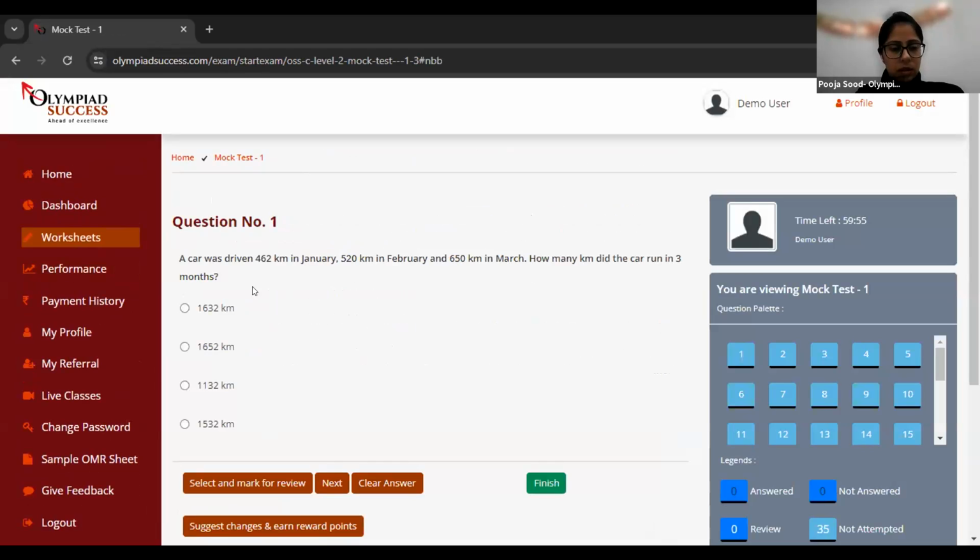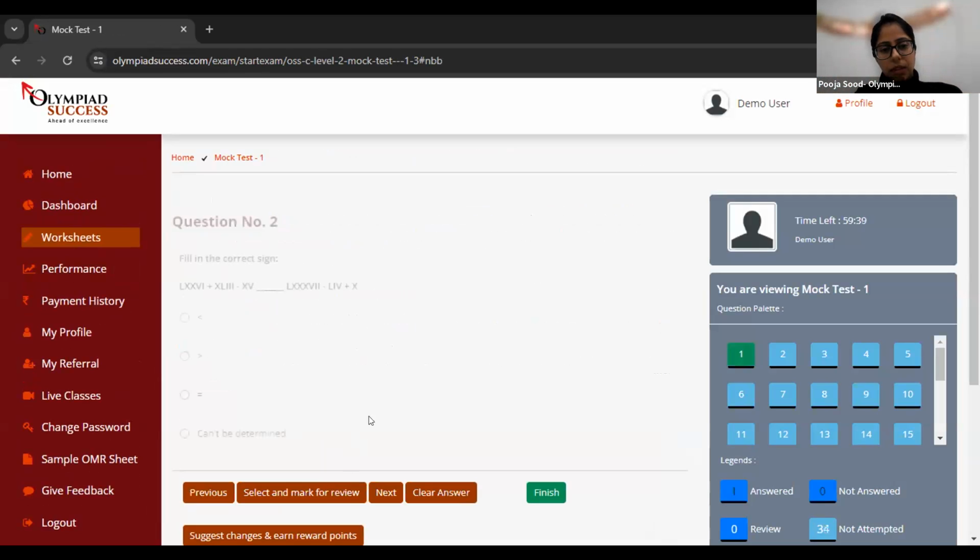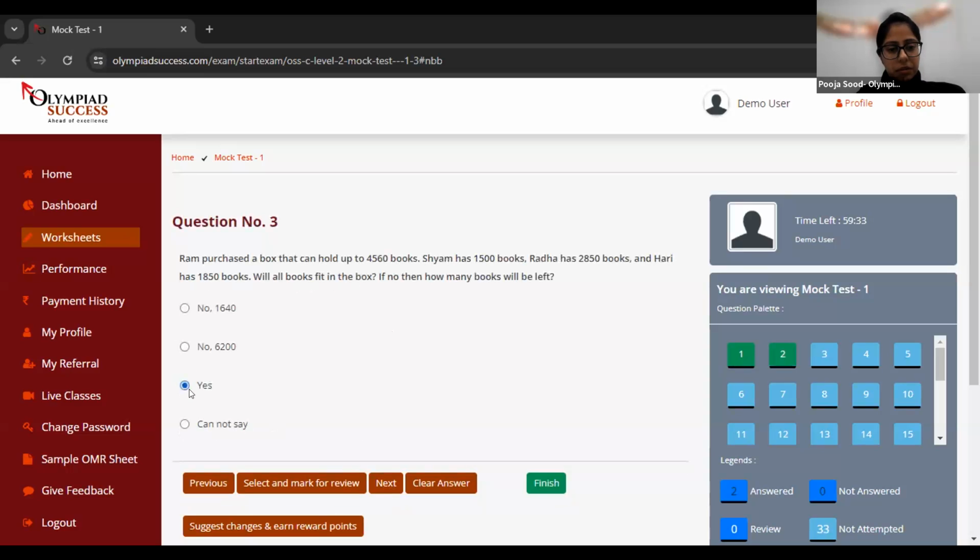So this is the question. You'll solve it carefully, and then you'll fill in your correct answer, right? I'm just filling it in randomly, and then I'm going to show you the complete one. This is the first question. After attempting the first question, we'll move on to the next question, so you have to click on next. The moment you're done with the second question, you'll move ahead to another question.